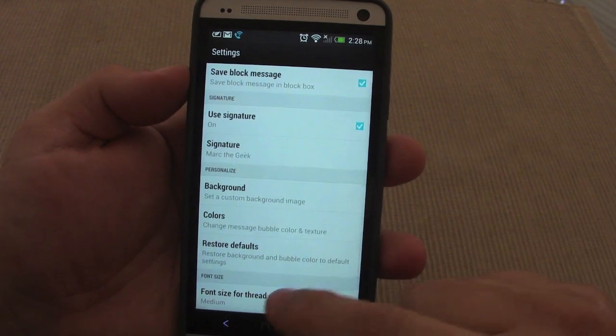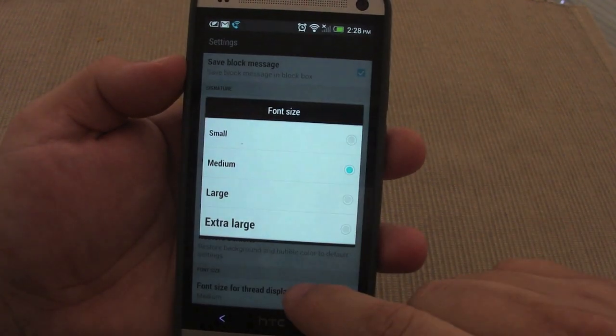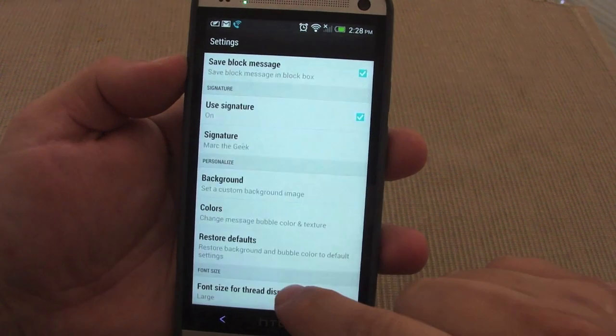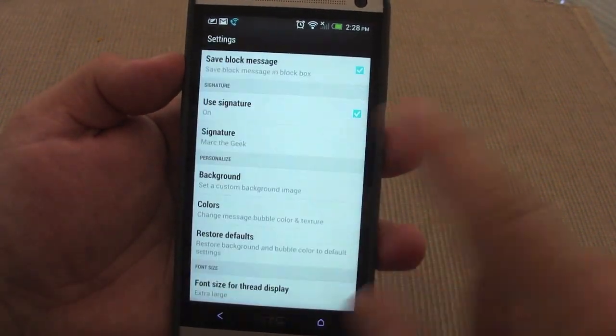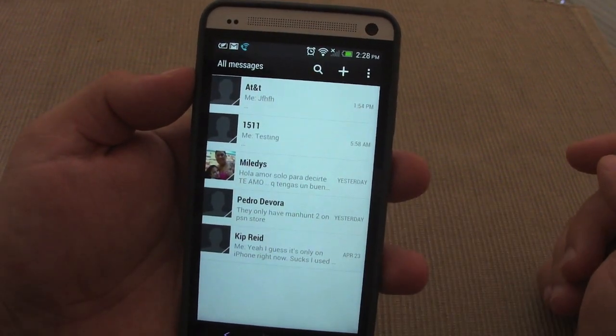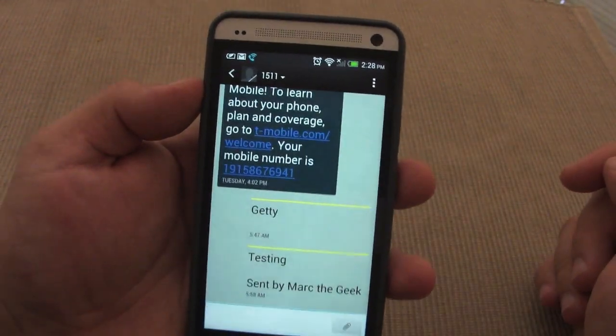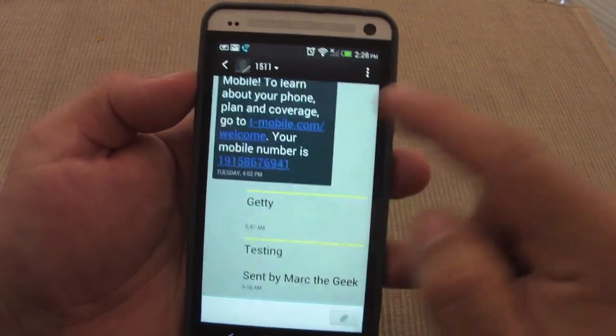Now, if you have a problem with eyesight and need to see your texting a little bit better, all you gotta do is go here where it says font size and thread display. You go to large, or you go to extra large. Right here, let's see extra large so you guys can see the big difference. Go here, and look at that. So now you got big, huge letters.